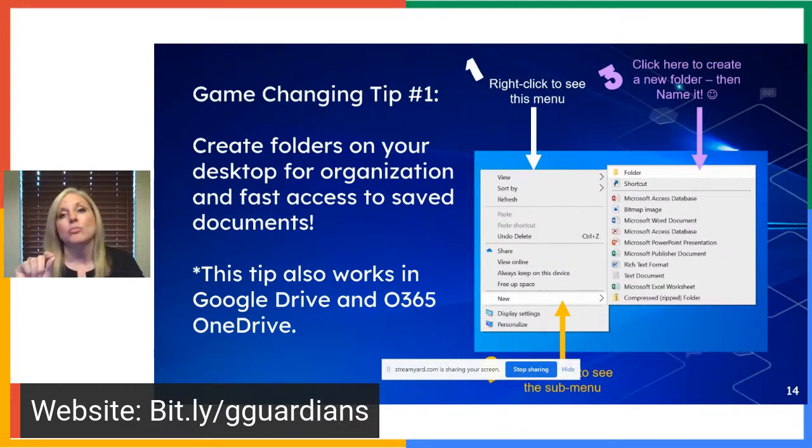The first thing that you would do is use your mouse and hit the right click button, that little button on your mouse that's on the right side. When you do that, this menu that you see pops up. You can do several things using the right click on your mouse. You can view things, you can sort the icons on your desktop, things like that. You can undo a delete that you just did.